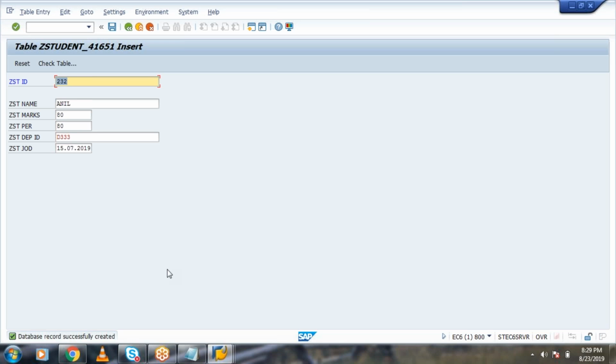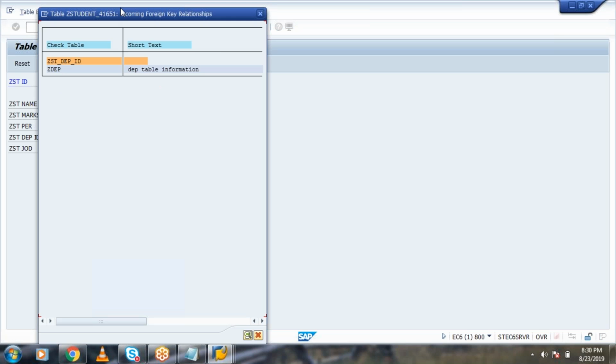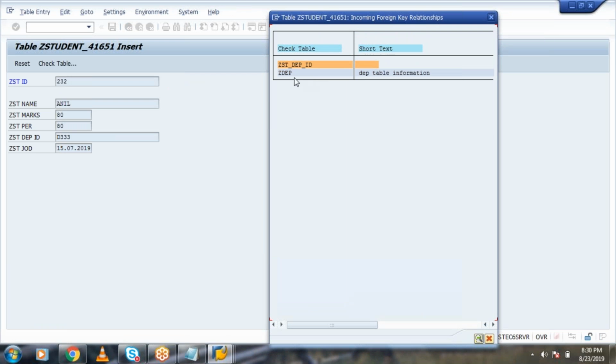Yes. And one more thing. If you want to know which table this foreign key table maintains the relationship with, if you don't know the check table of this foreign key table, you can see the check table button here, then click on it easily. Here, this is the check table name.